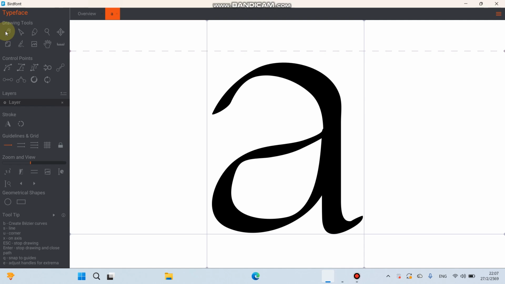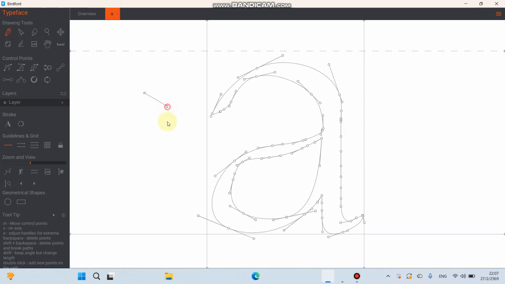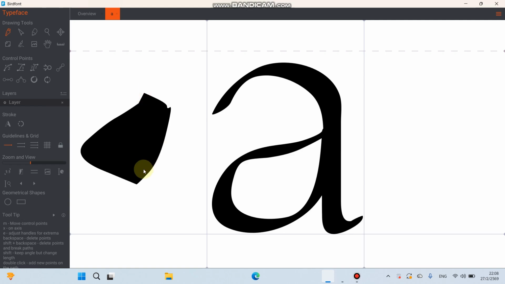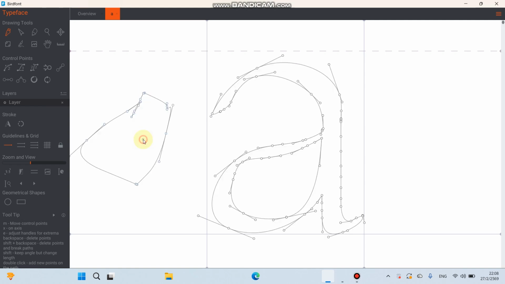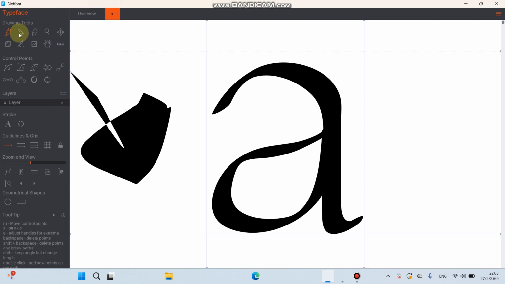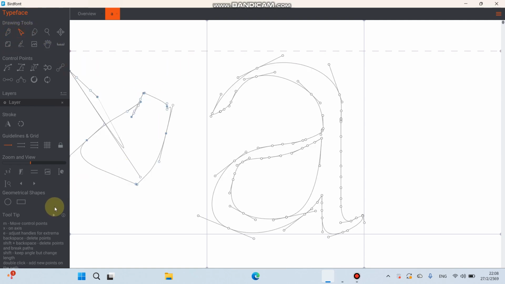So now let's take a look at the tools. The drawing tools are on the left side, above. You have the pen tool, which is a very typical tool. With it, you can draw anything, just like this. It's just like Illustrator, like I said, but it might be a little bit more sensitive. I have to admit that I personally don't really like the pen tool here much.